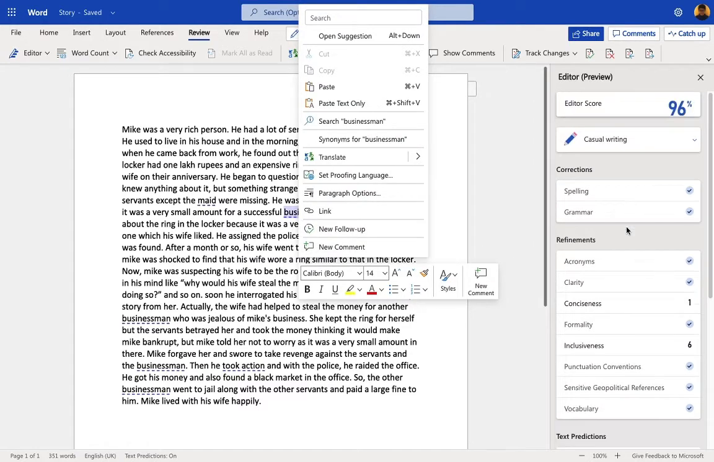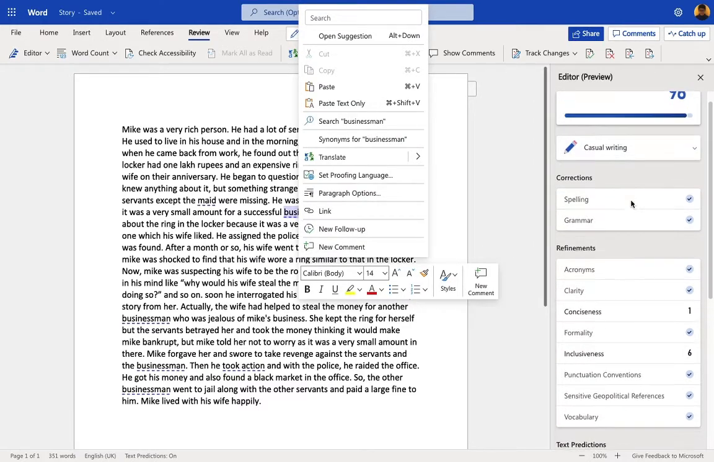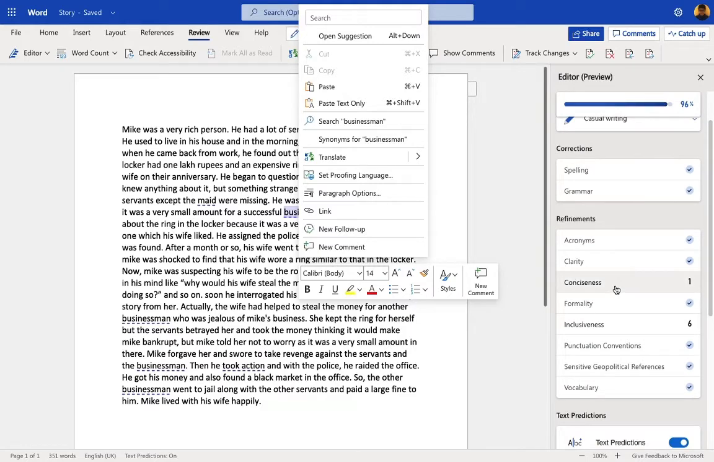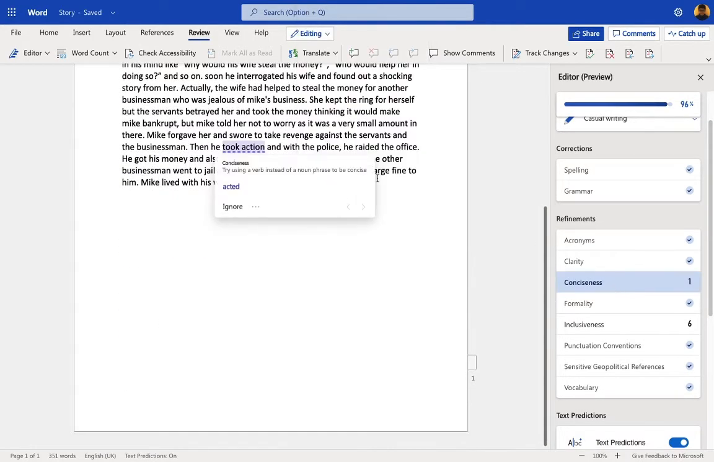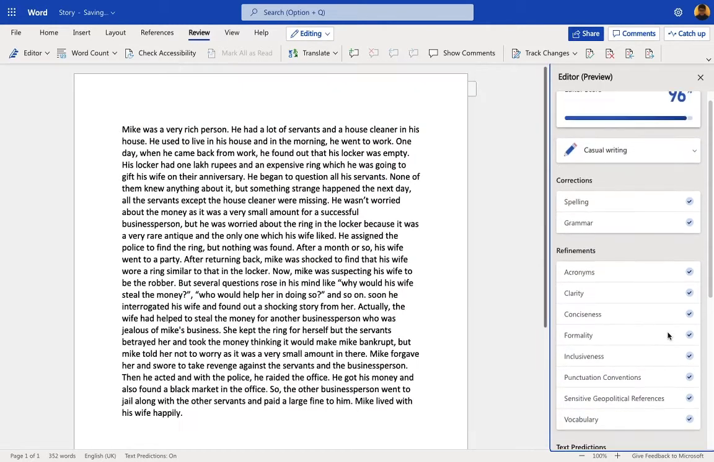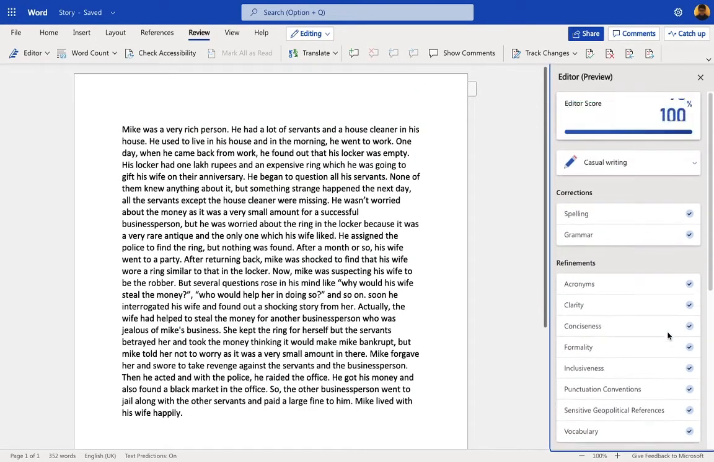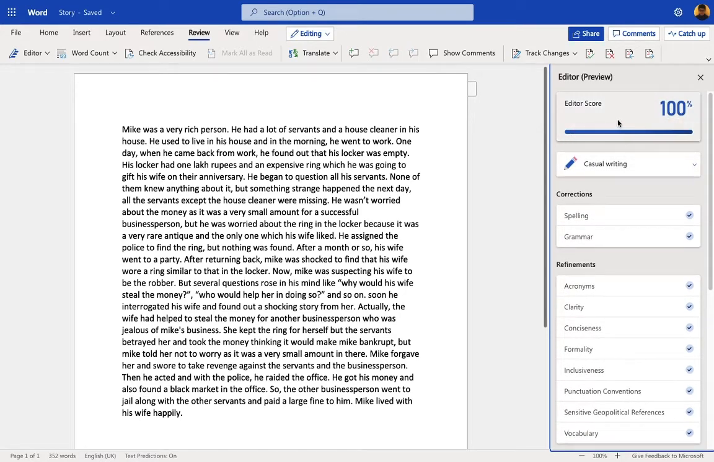But you may want to make it 100%, right? So you can just see the suggestions, whatever they are, and change them here. As you see guys, we have made some changes that make it a 100 score, and our story is completely fine for actually getting published.